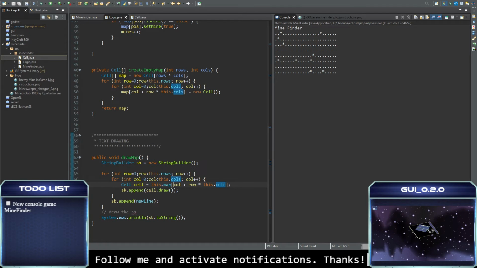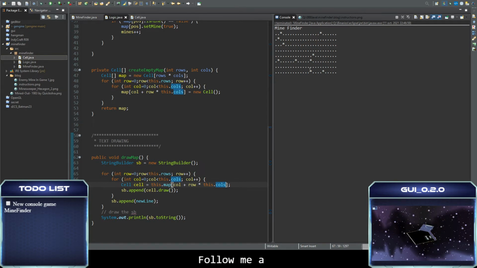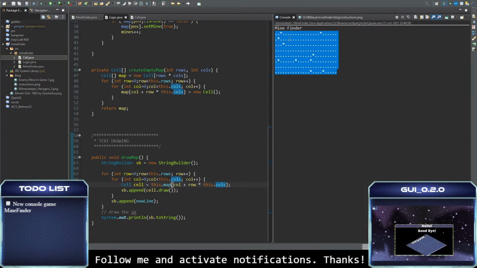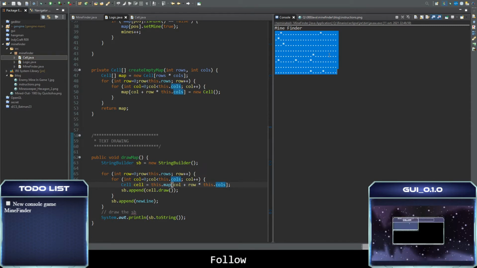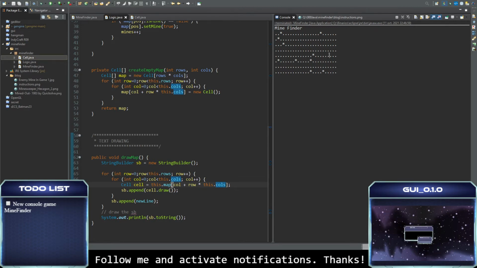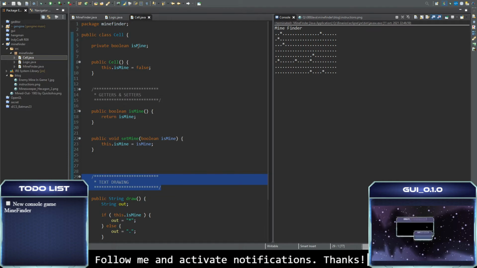So this is what we will call the reveal map. This is the real map. This is the map with all the values. So this will be hidden, but right now we will see the whole map. And this is what we need just to create the map. Okay, so I think the map is created, so we will improve the cell option.